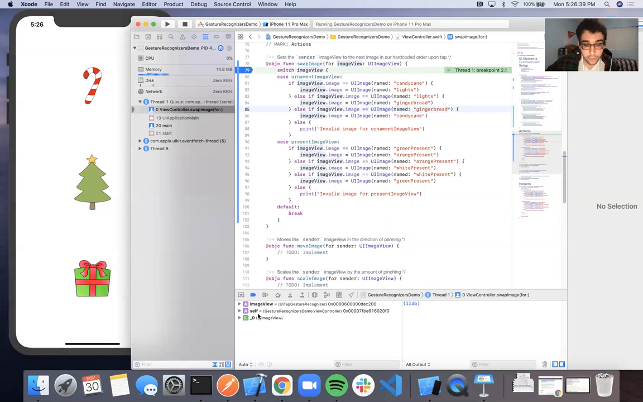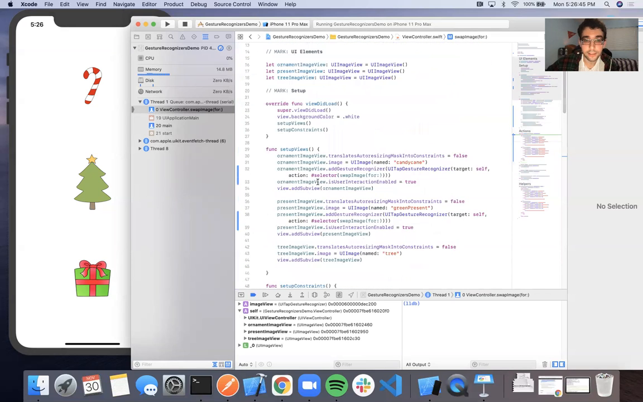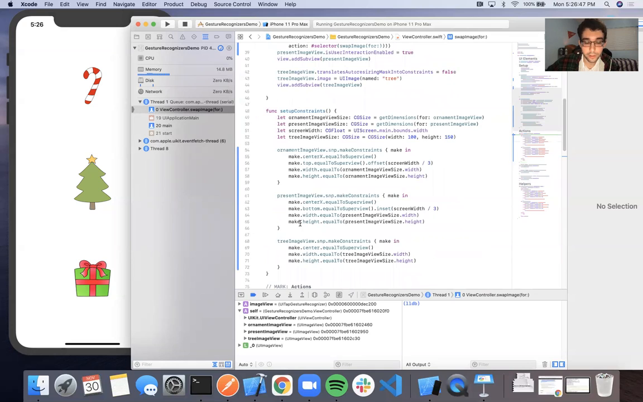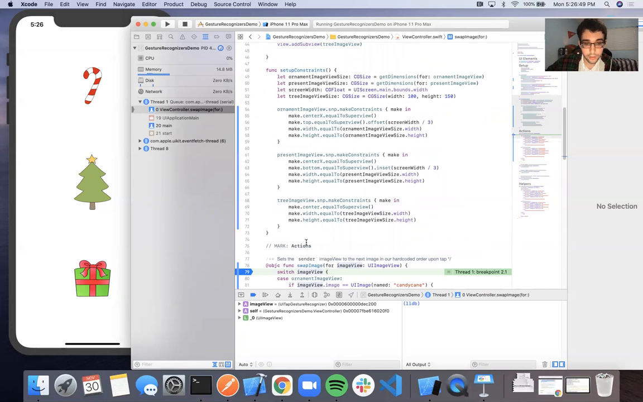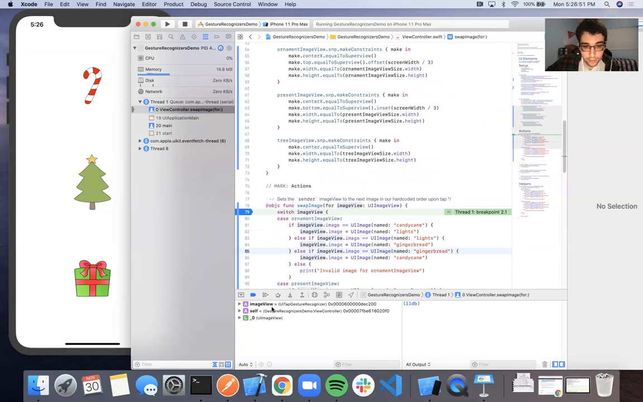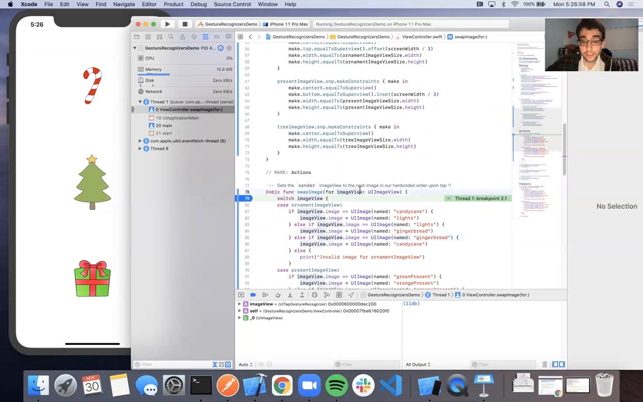And over here, you also see there is this self variable, which is just going to tell you everything that's inside of the view controller right now. But then there's image view, which we want to actually take a look at. And here you see that it's a UITapGestureRecognizer. So even though we said that this is going to be a UIImageView, it passed in as a UITapGestureRecognizer. So the debugging is really useful because you actually get to see what is what.